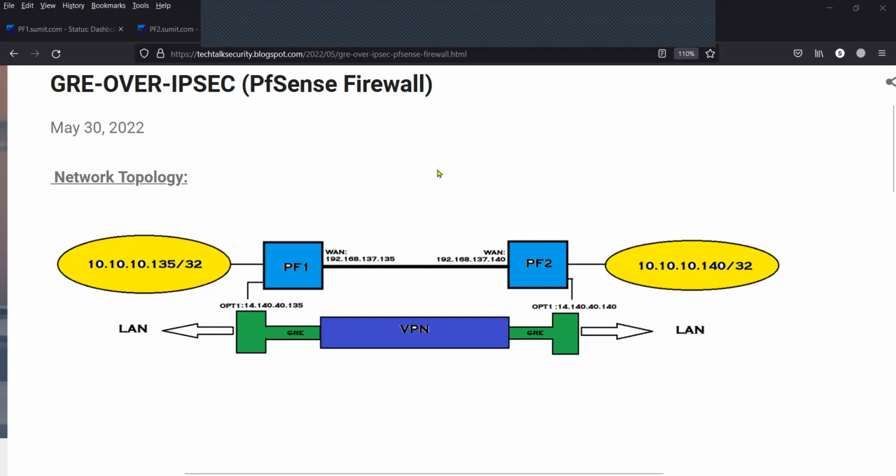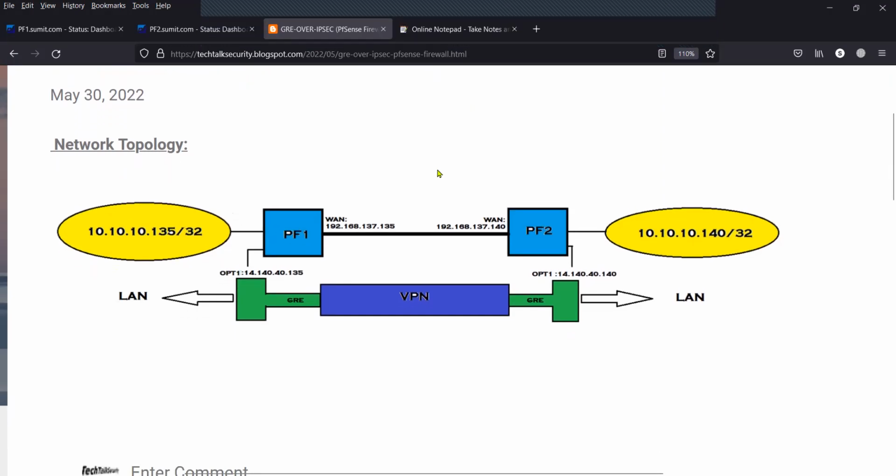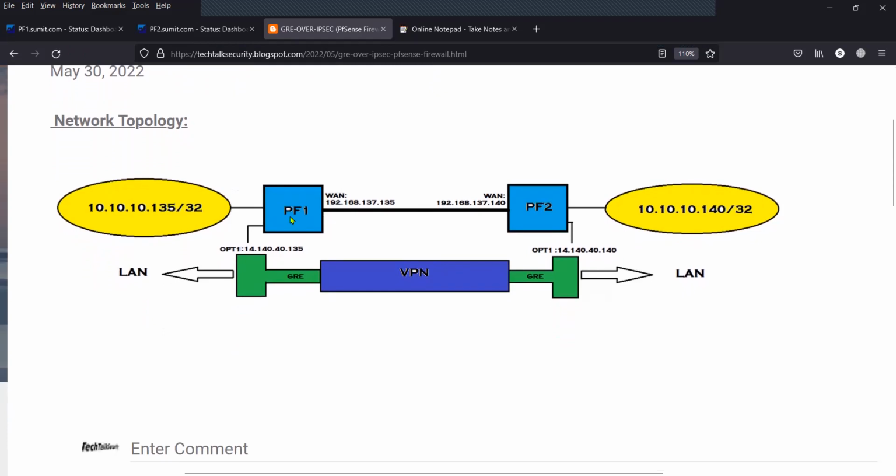So let's get started. This is the network topology where I have two pfSense Firewalls, PF1 and PF2. The WAN interface is 192.168.137.135 on PF1 and 192.168.137.140 on PF2. The GRE tunnel interface would be 14.140.40.135 on PF1, and on PF2 it is going to be 14.140.40.140.